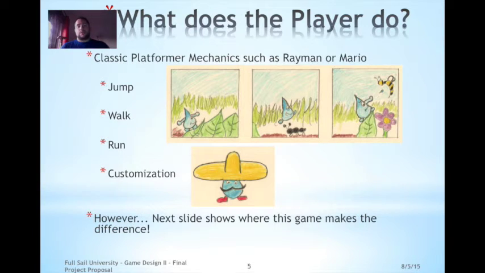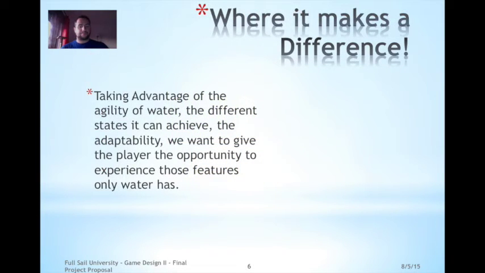So what does the player do? There are the classic mechanics such as jumping, walking, and running. We've included customization because we want the player to have his own unique raindrop. So where does this make a difference? Rainy Journey is about having different strategies to overcome obstacles and puzzles. You have several options and trade-offs, such as going through the difficult path to reach a power-up or a customization piece, or just taking the easy way out.